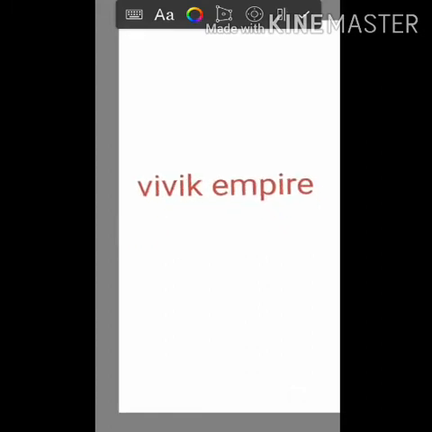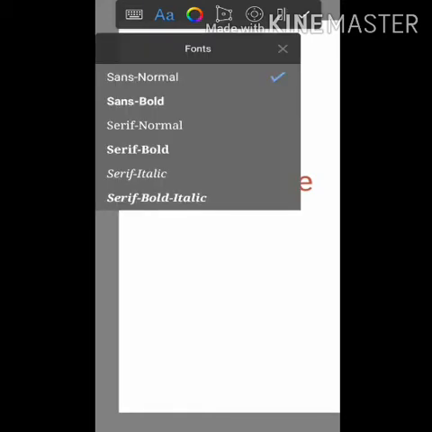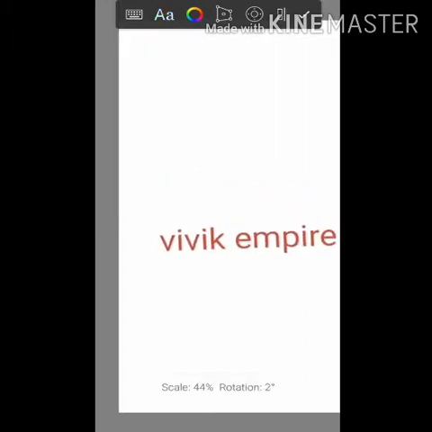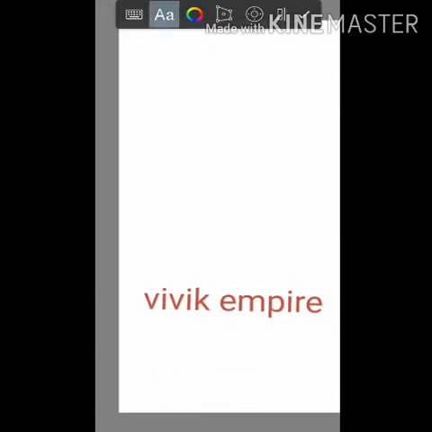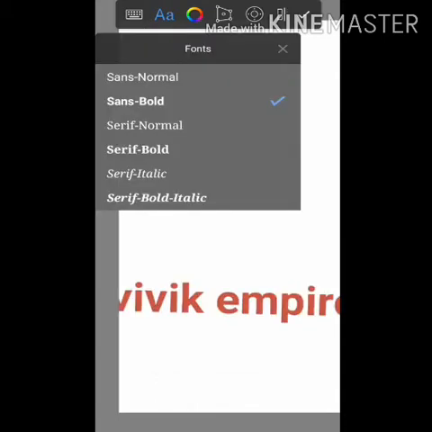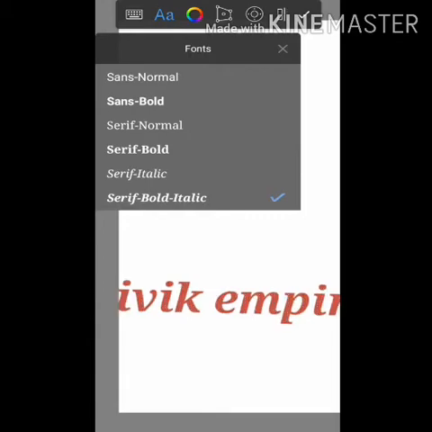So for the second icon that has the capital letter A and the small letter A, let's click on it. You have different font options: sans normal, sans bold. Let me bring this down so I can actually see when I'm changing it. That's good. You see it changes the font, but you only have about 6 options here.